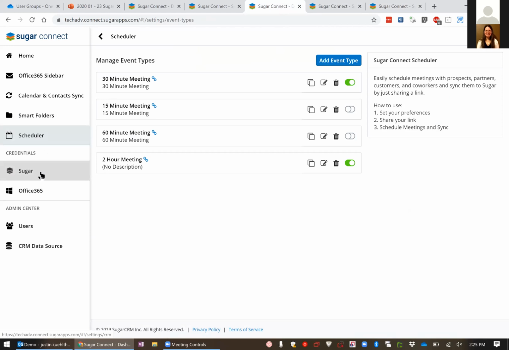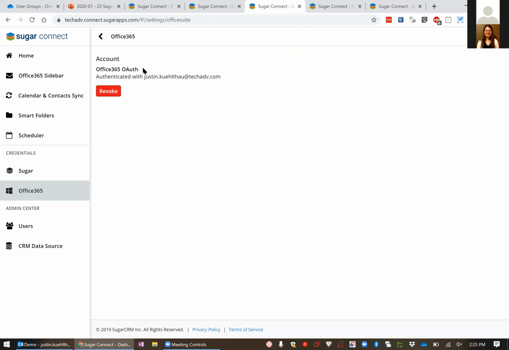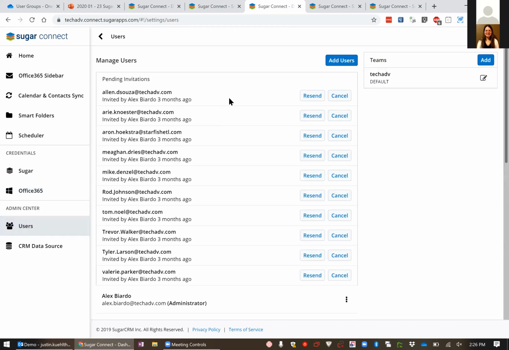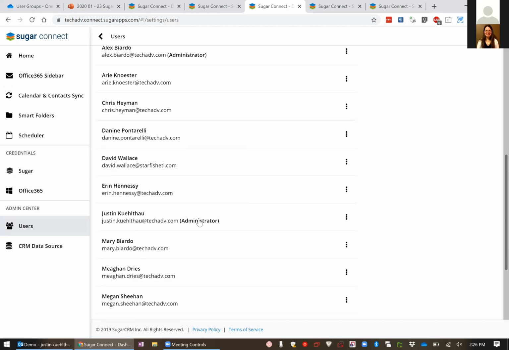Jumping back into our portal, we have a couple of areas where I can set the credentials, my URL, my username, as well as my Office 365 account information. And then this top section is what most users would see. But if you're an admin, you can then see all of the users who you've allowed to access Sugar Connect. In our case, we have a bunch of invites that went out that they haven't responded to. They have decided not to use Sugar Connect for whatever reason. And then I can see the ones that have used it down here, as well as if they're an administrator or not.